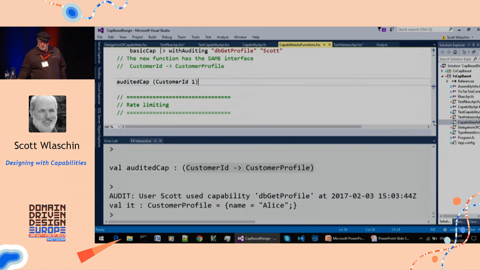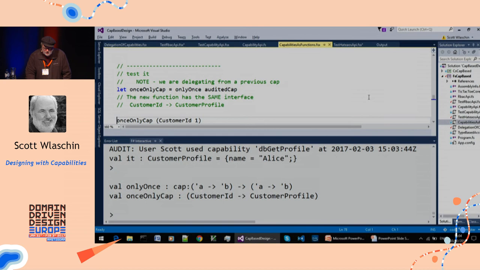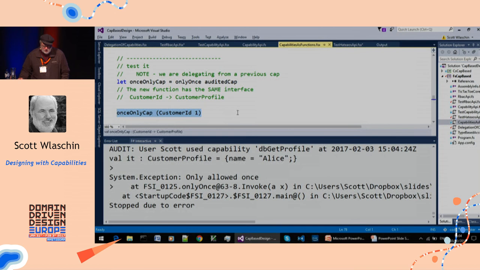Okay, what about rate limiting? Well, let's say you can only use it once. So this, again, has exactly the same interface. So I use it once, and it works. And by the way, because I based it on the audited one, it's auditing it. If I try it again, what happens? Only allowed once. Okay, so that's kind of nice. And you see this is really, really simple code. I don't have to do anything very complicated.